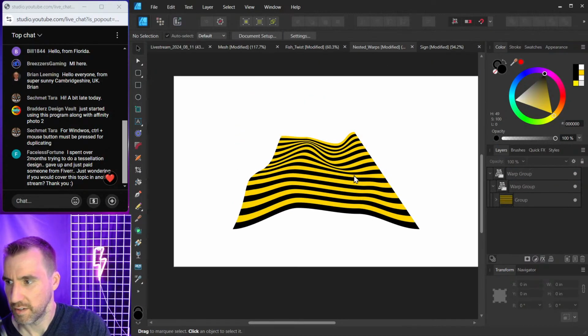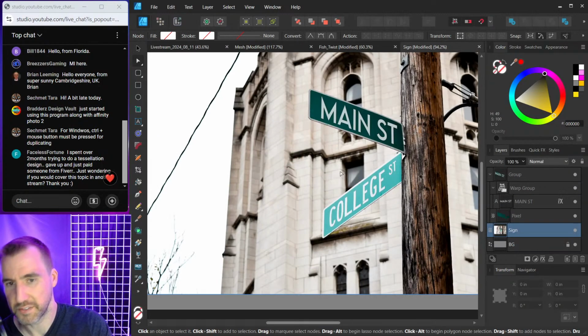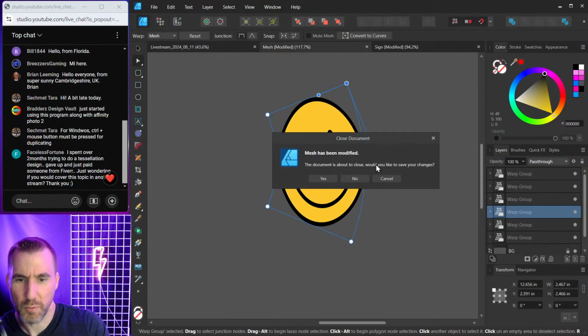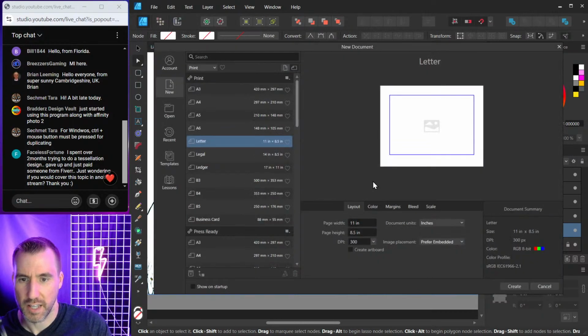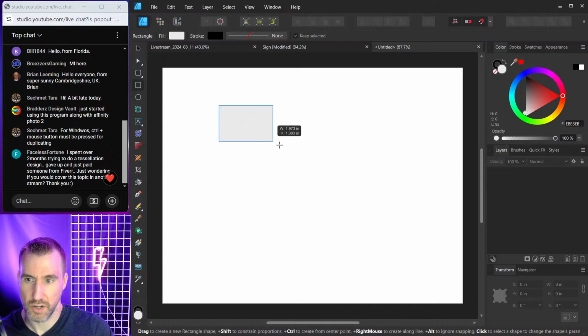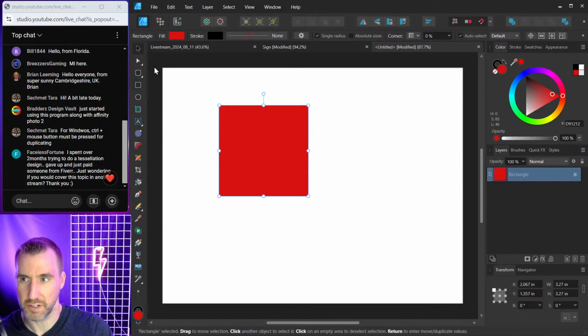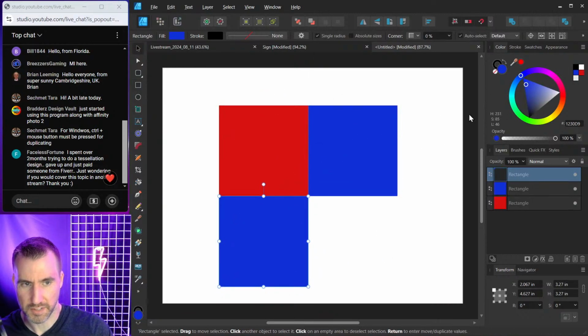And Faceless Fortune, let me answer your question here. So yeah, this is the text example. So it's been a while since I've done tessellation or anything like that. And I haven't done it with Affinity Designer. I just kind of remember basically, when you're doing tessellation, I'm going to give you an example here. I'm trying to remember. I think I did it in Illustrator a long time ago.